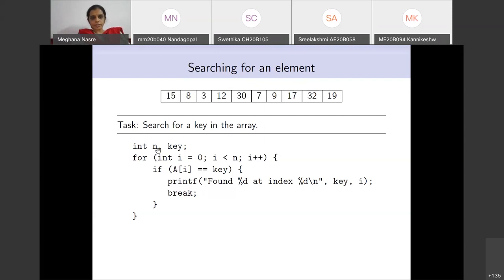You just run the loop from 0 to n minus 1 because n is the size of the array. So the array indices run from 0 to n minus 1, and you are going to check if a of i is equal to key. Here a is the array that we have defined, int a of size 10. If it happens to be the key, then we have found the key, and therefore we will say that we have found the key at the index i.